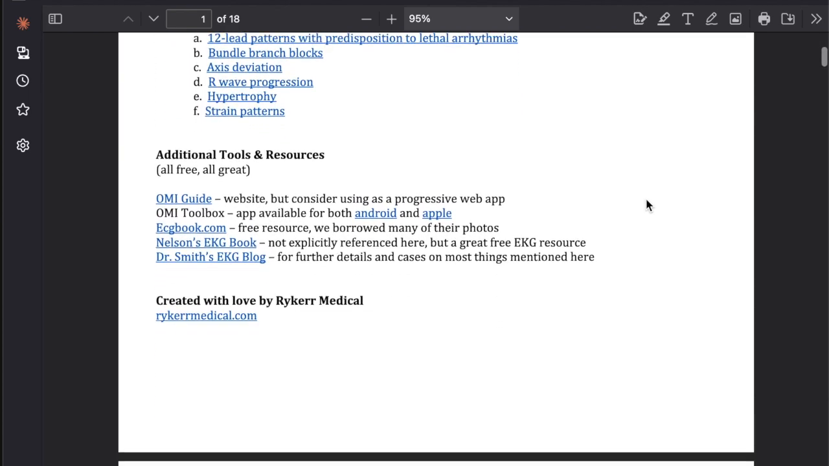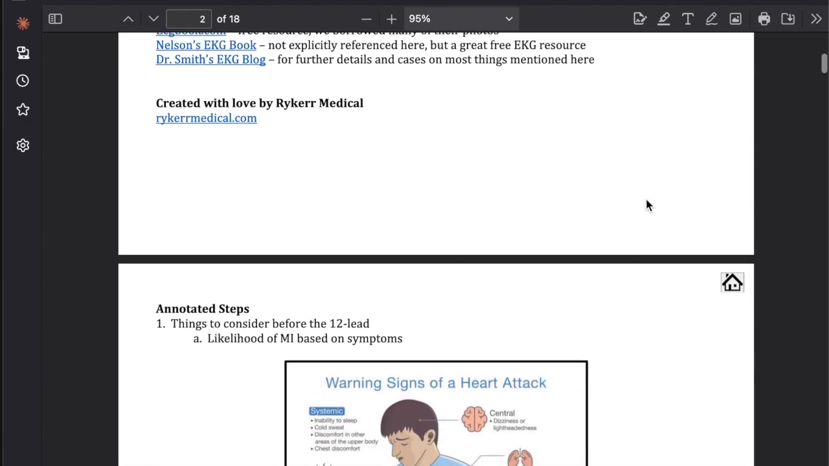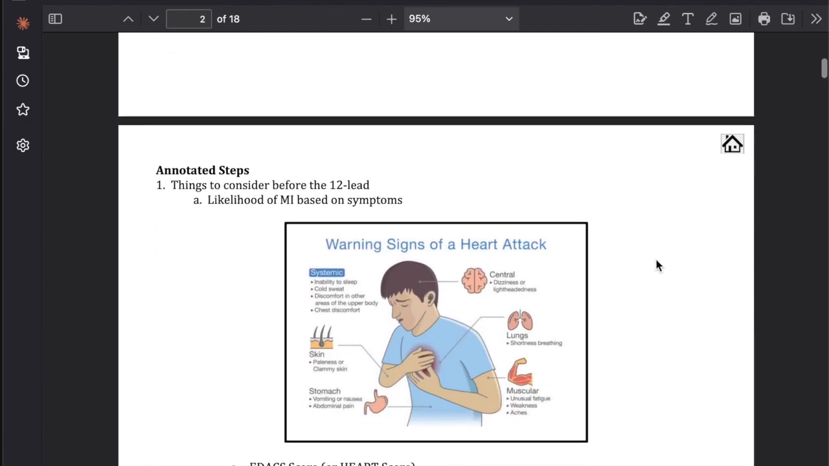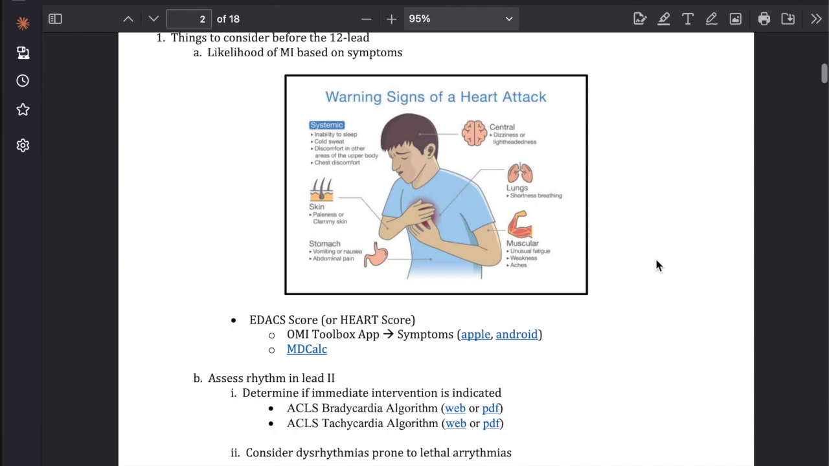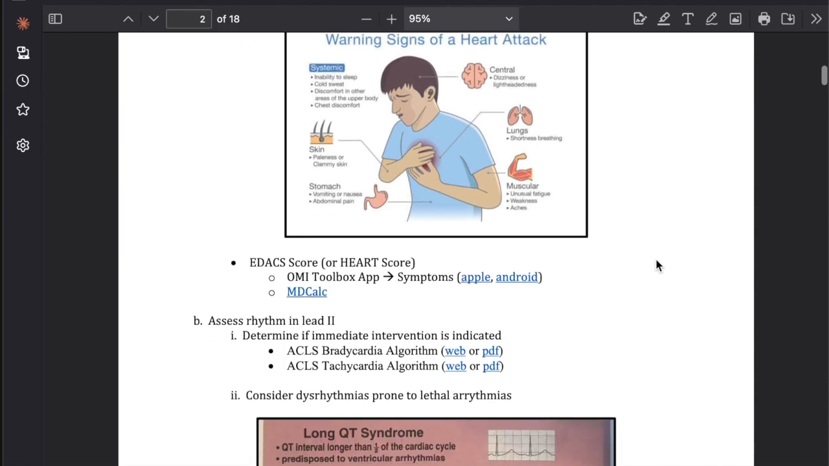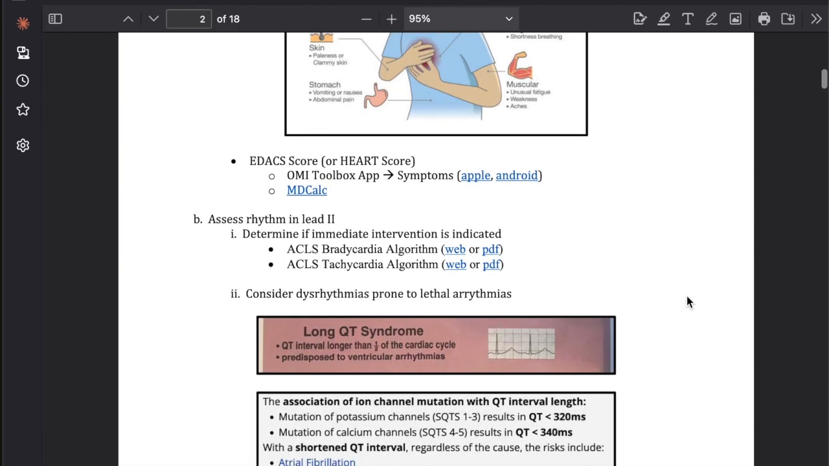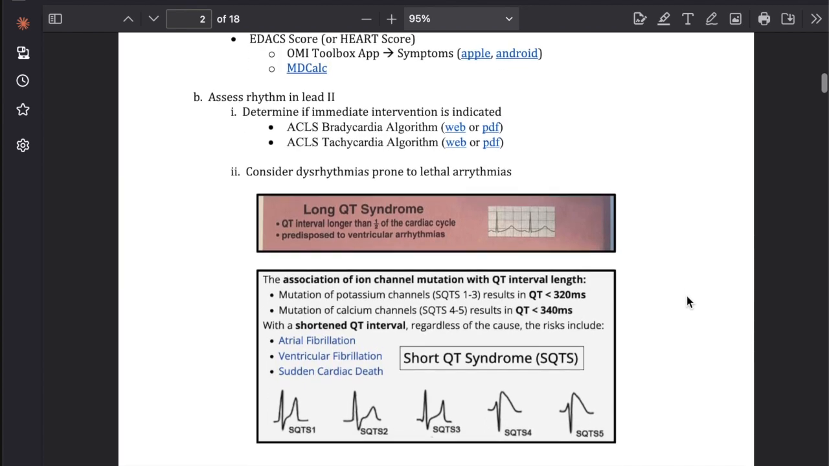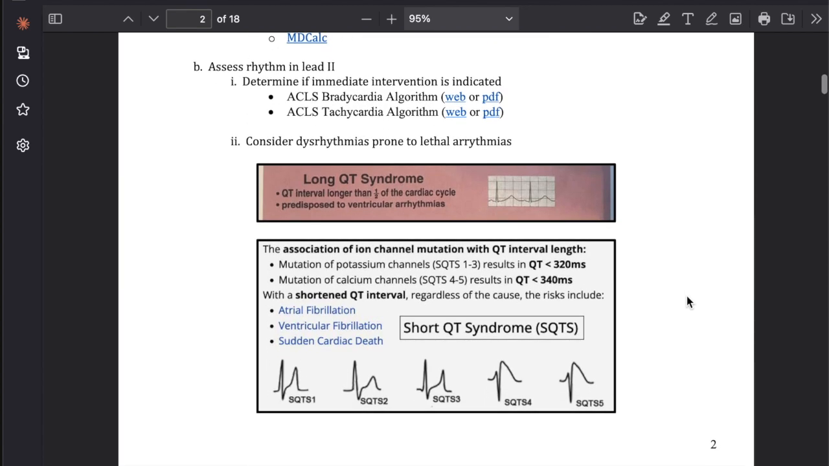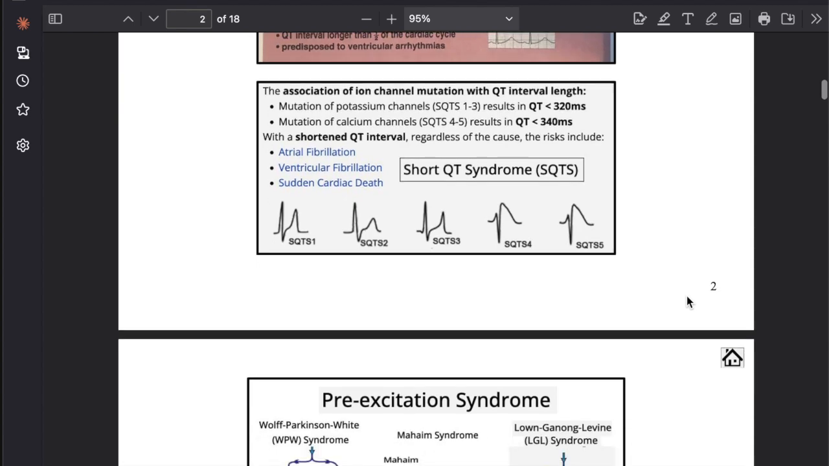So it starts out very basic, how to identify when we need to do a 12-lead. There's some risk stratification tools here. It also talks about assessing our rhythm in lead 2 before we dive into doing a 12-lead. So there are some things that we can identify immediately and address right away, even before we get into the 12-lead. So those are listed here.